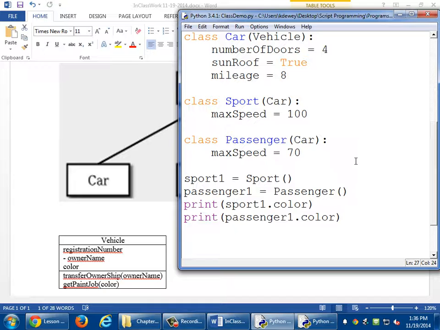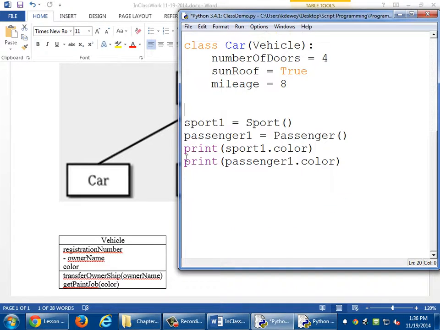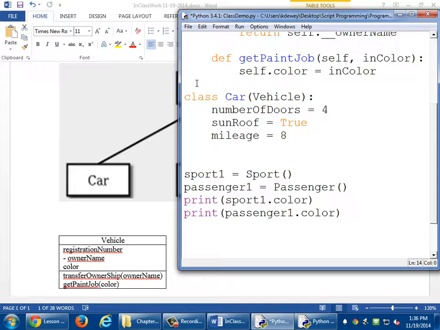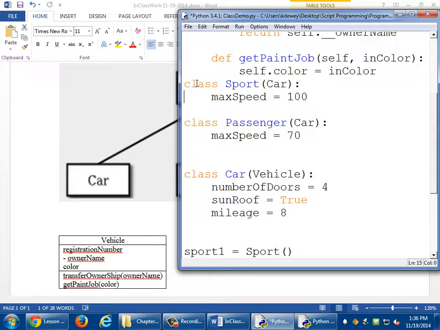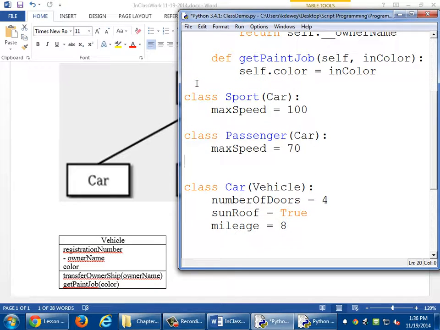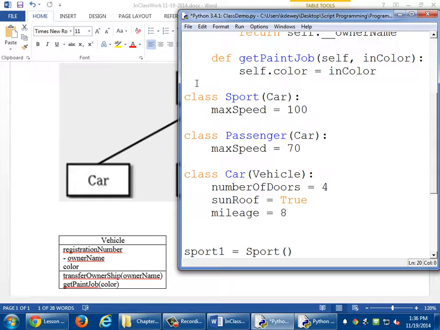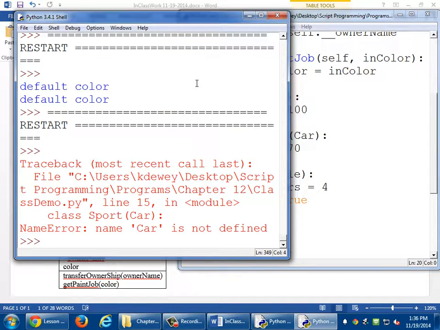Does the sequence of creating the classes make a difference? I mean, if you create the classes passenger and sport before you create the car class? That's a good question. So you're saying put this stuff up here. Yeah. You know, I don't know that answer. That's really a good question. Let's see what it does. Yep, it has to be defined first.